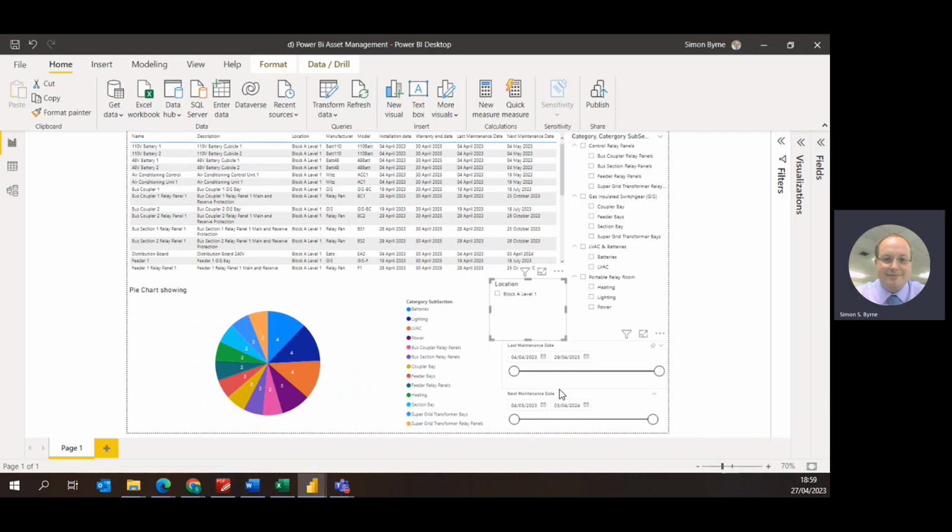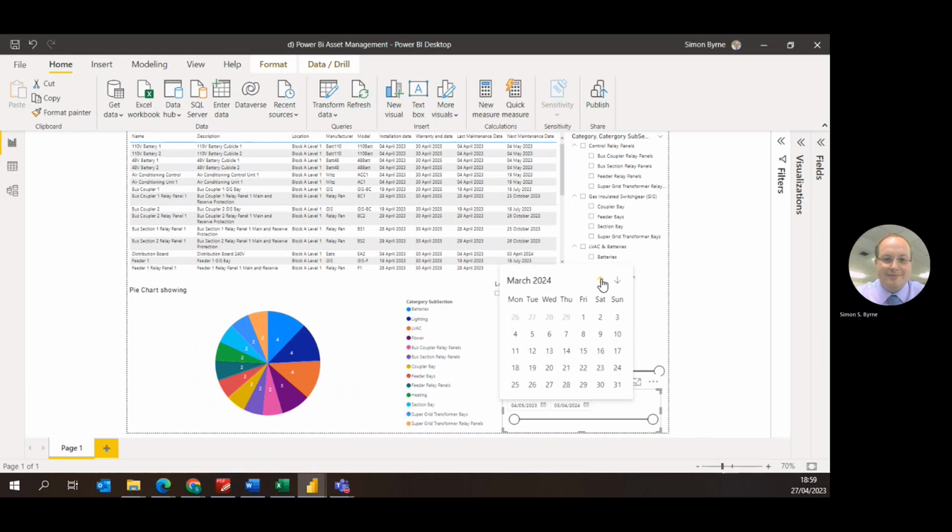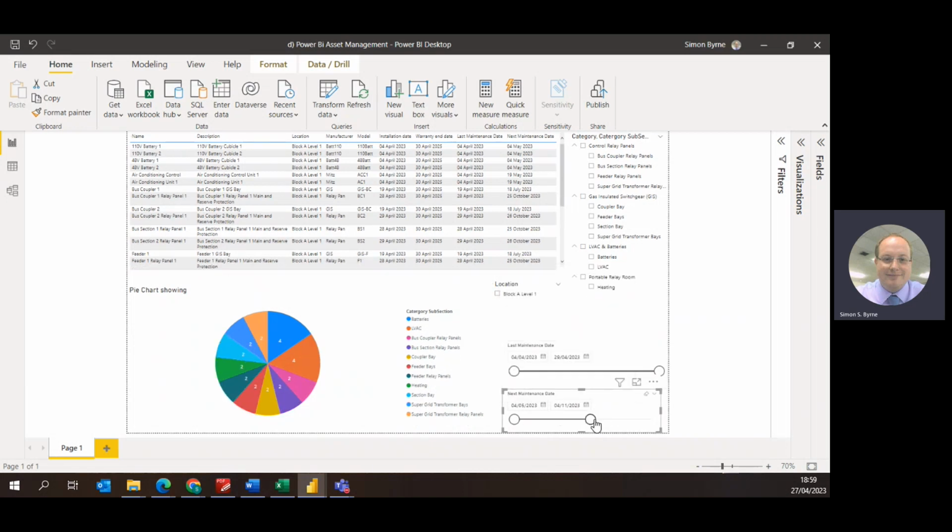One of the other key pieces of information here is the next maintenance date. So the next maintenance date is between the 4th of May and so on. You can see here and filter what is the next maintenance in the next 6 months. So if we go from the 4th of May and then go to the 4th of November 23, we can see here the 4th of November 23.